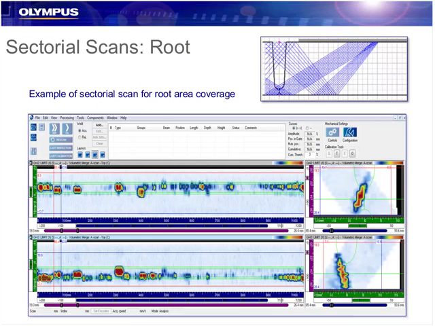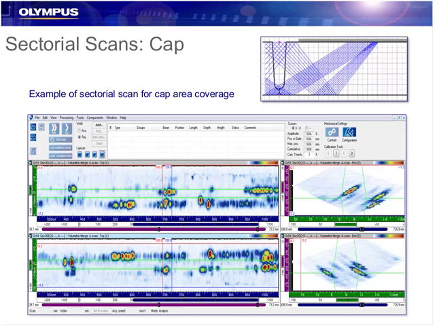So if we look at the root, we can use sector scans or linear scans that focus only down at the root. And this will give us a separate view and display. So in this case, we have a lot of geometry that's coming off the root based on its angle of incidence to the sound. And we're able to clearly see different reflectors in both the C-scan and the S-scan that's going to help us make the right interpretation or sizing. So it's a very valuable add-on to the single beam zone discrimination technique. Different reflectors there that stand out from the geometry.